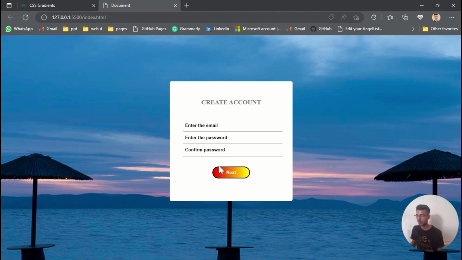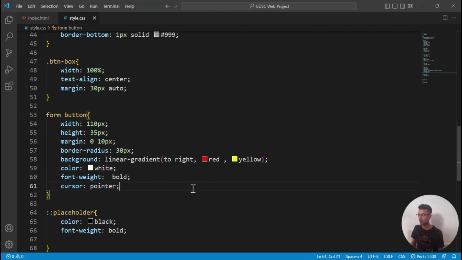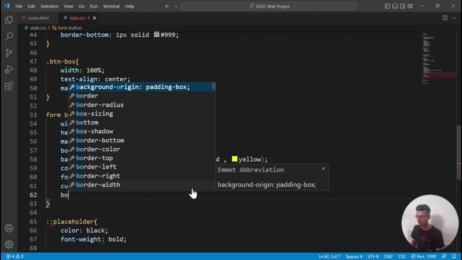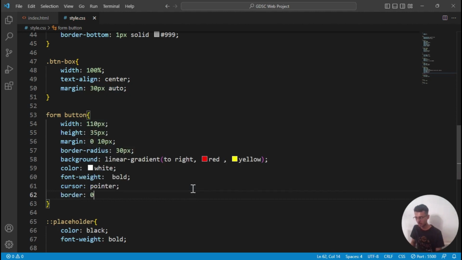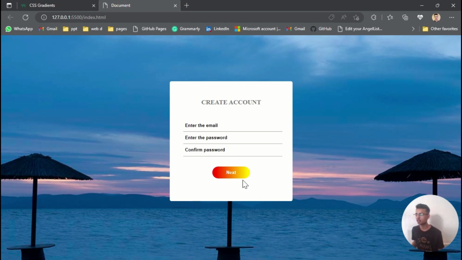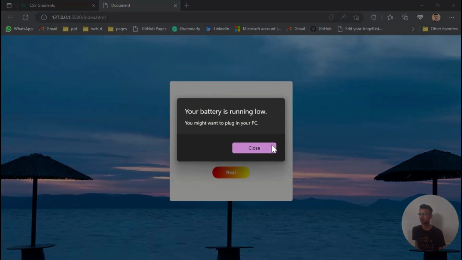Okay, then there is some border on the button, it's not looking good, so I will just remove it. For removing the border, I will give the border as 0. Okay, now that button is looking good. Let's see how our form works now. Okay, that's it. We have created the multi-step form. This is our mini project for front-end development that we have done.